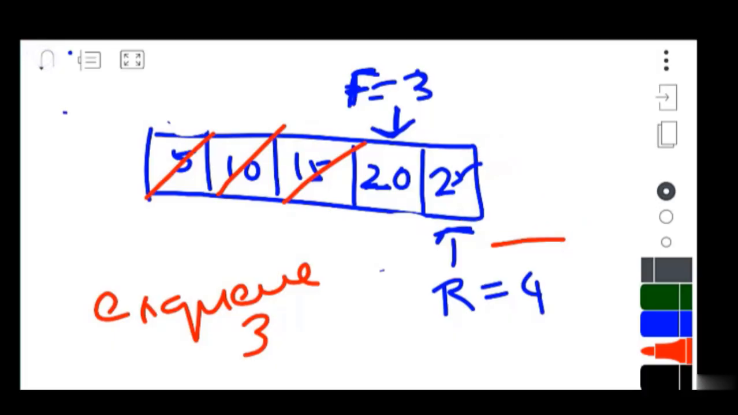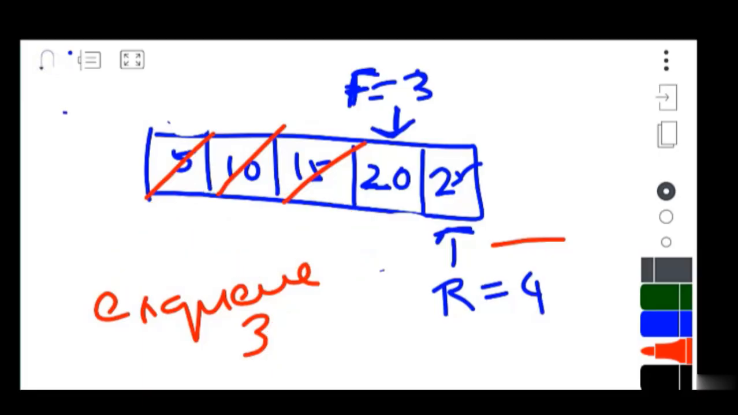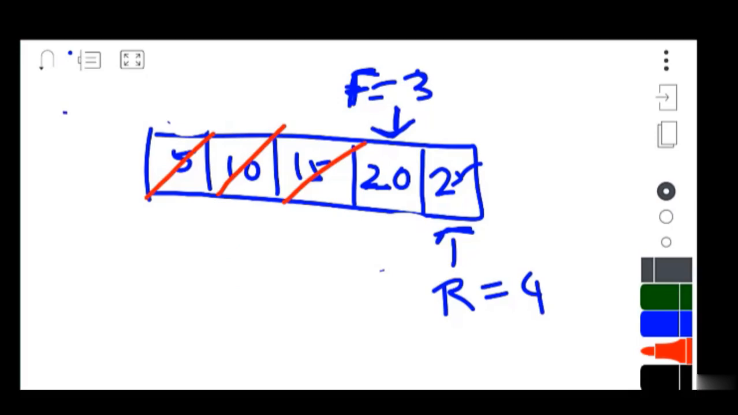So this condition is called the queue overflow condition. I hope you remember stack overflow. This is the same as that. Queue overflow condition. Alright, so please have this in mind.